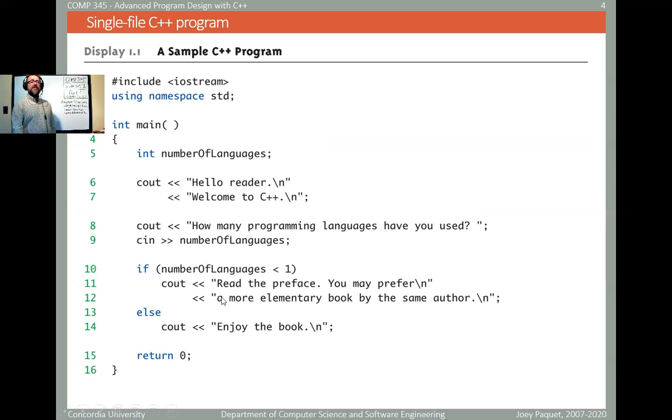And depending on what value the user entered on the keyboard, then you will print either this to the console, you will output this or this, okay? And then eventually after this is done, you return from the main function. And of course, when you return from the main function, that makes the program finish execution, okay?